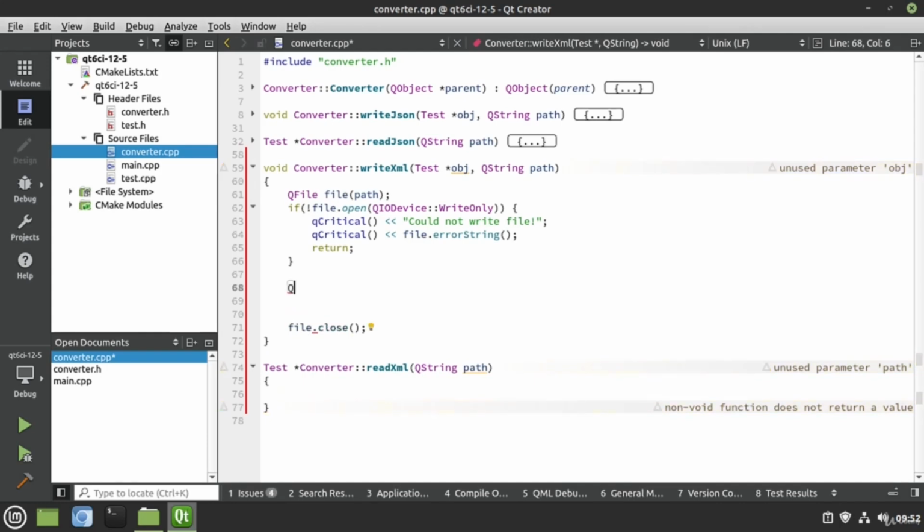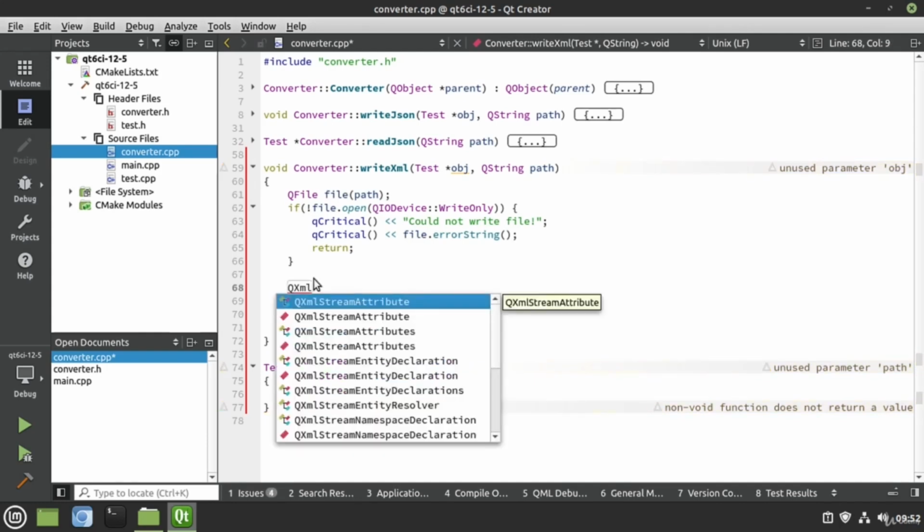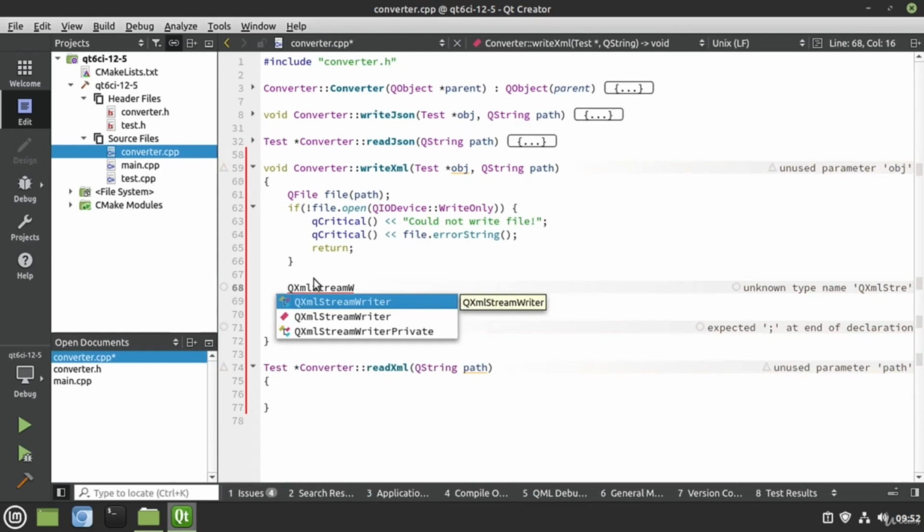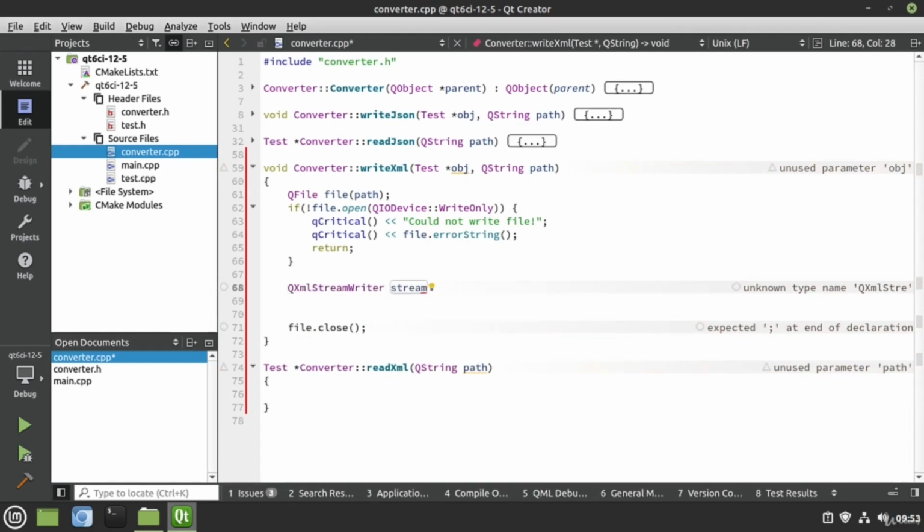Now, let's go ahead and say QXml, and you notice there's a whole lot of QXml classes. So we want the stream writer. Call this stream. Go ahead and give it our file.